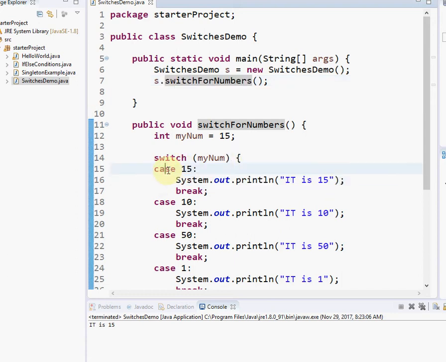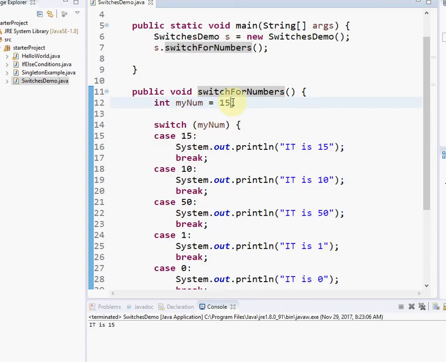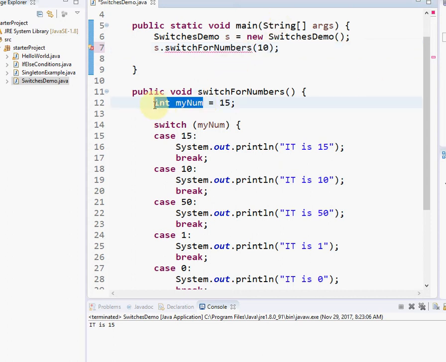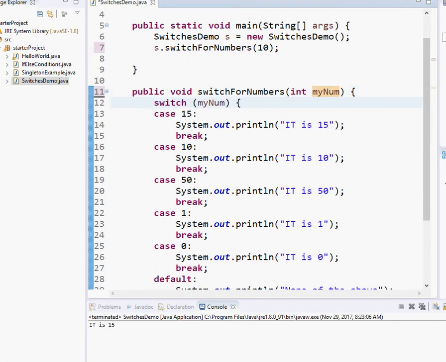Okay, because we are initializing this as 15, but we want the rest of the cases to work too, right? So we don't want to come back to the method and change these values all the time. We want to give the value when we want to run the method. So what I want to do is give it here. Maybe this time I want to give 10, and I want to parameterize this. Okay, so what happens is now you can give any value you want, and it is going to work the way it should.